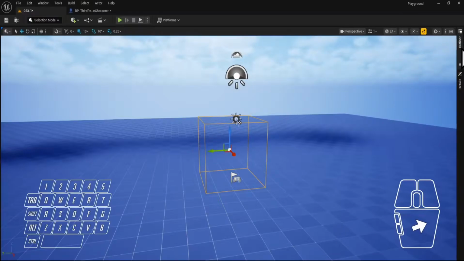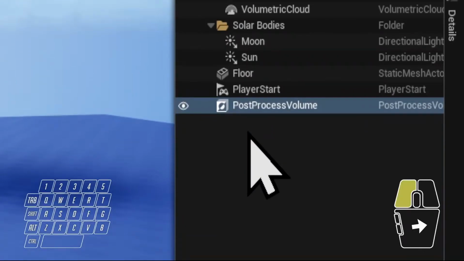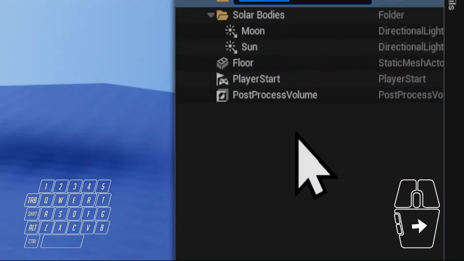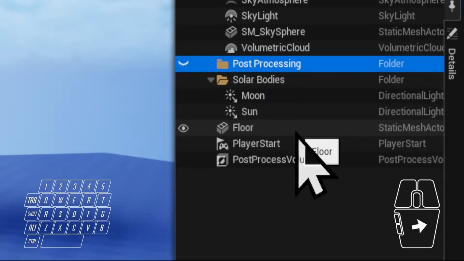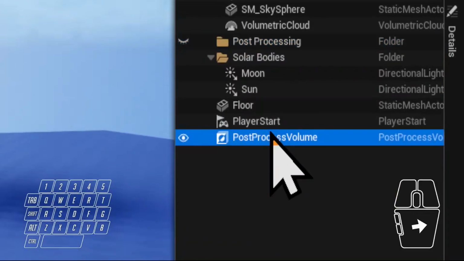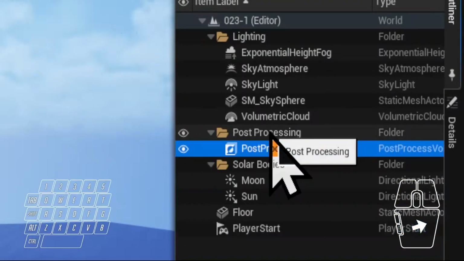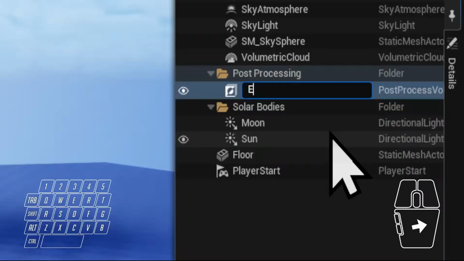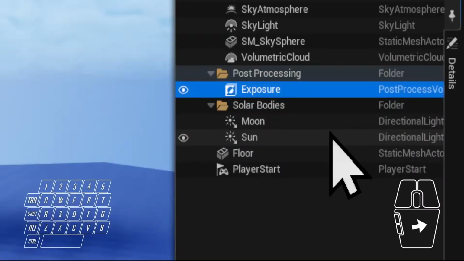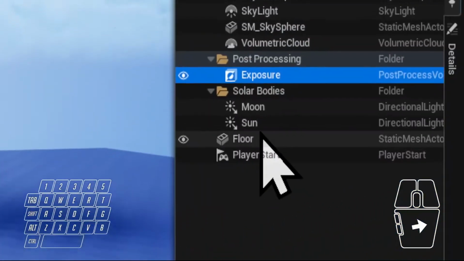For organization, I always like to go into the outliner. I see the post-process volume. I'm going to create a folder and call it post-processing. This is how you'll organize when you're going into production. Grab the post-process volume, drop it inside of post-processing, and I'm going to rename it to exposure. So this box is going to adjust our exposure.